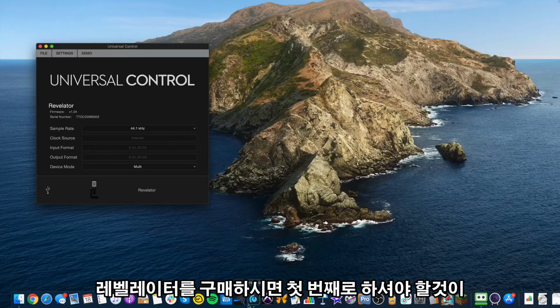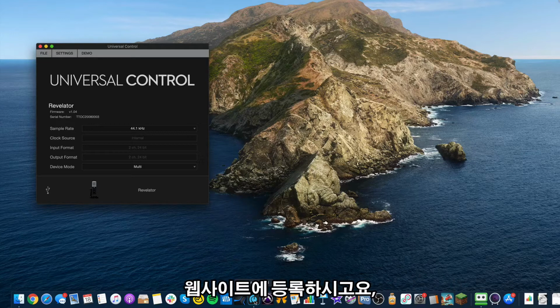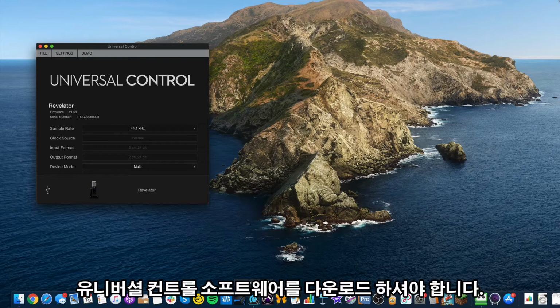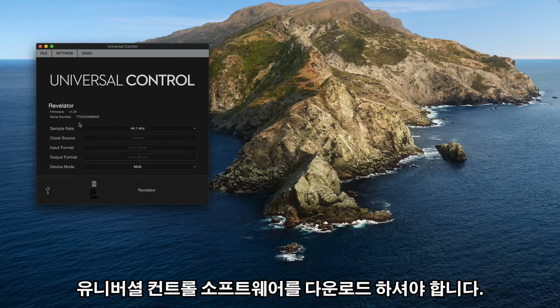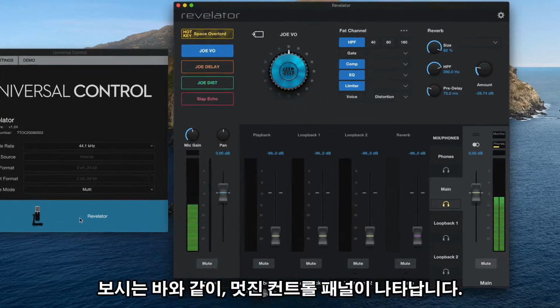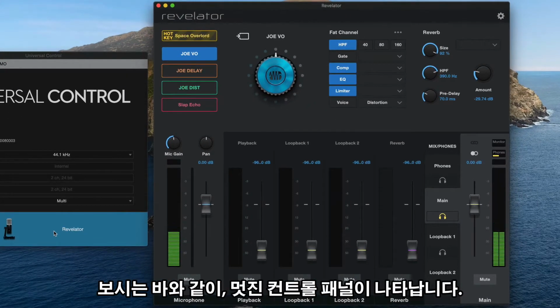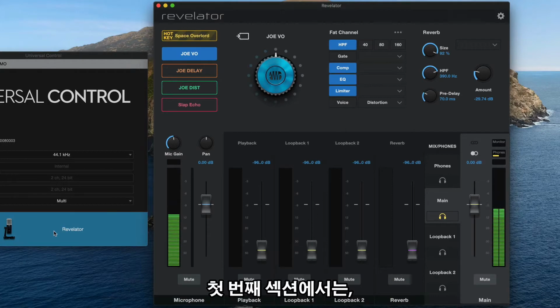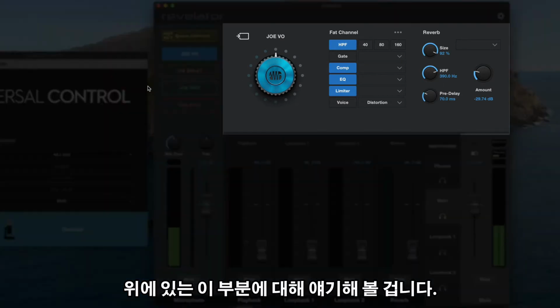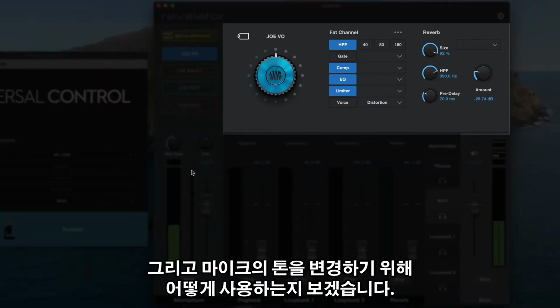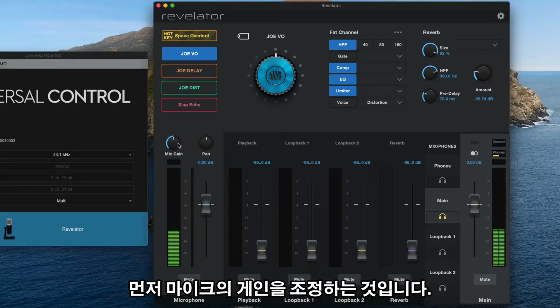Let's do it. The first thing to do when you get your Revelator is to register it on our website and download the accompanying Universal Control software. Just click on Revelator and you'll see it open up this really cool control panel. For this first section, we're going to talk about these things up here and how we use them to dial in the tone of the microphone itself. First thing we want to do is adjust the gain of the mic.